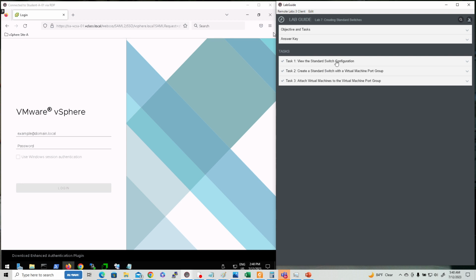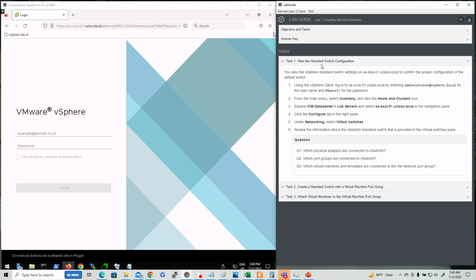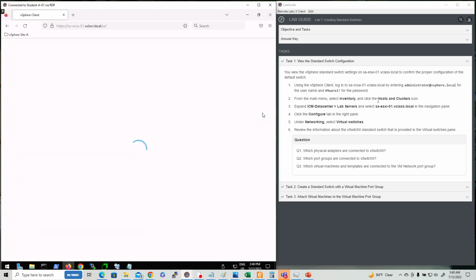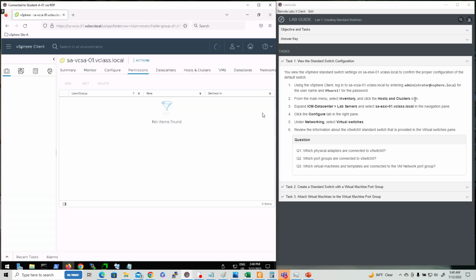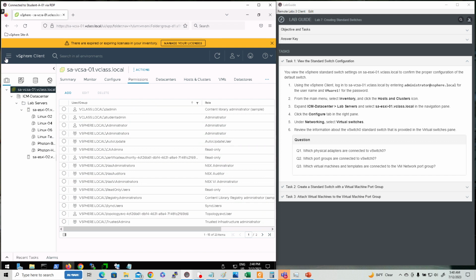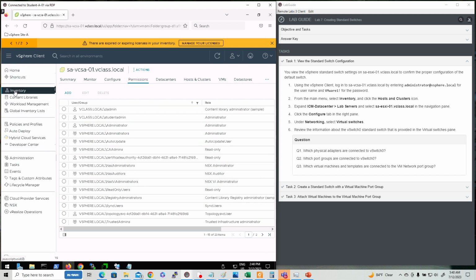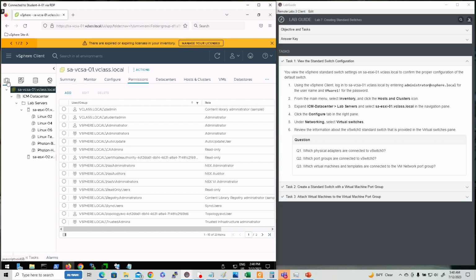So we'll start at task 1, view the standard switch configuration, and it asks us to log into the VCSA. If you're not sure where that is, in these labs it's right here. vSphere at the top left, vSphere Site A, we click on SA-VCSA-01. And then we log in with administrator at vsphere.local, and I've saved the password. After you log in, go to the inventory, hosts and clusters. Okay, we are there. Otherwise, you would go to inventory, and then the left icon is hosts and clusters.